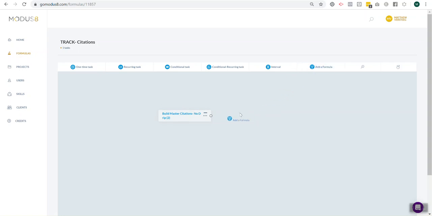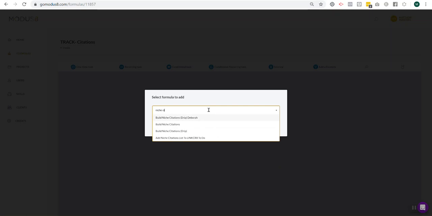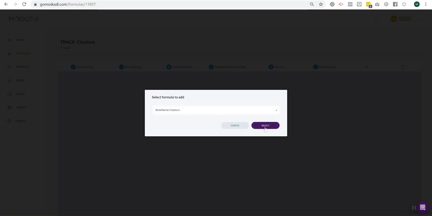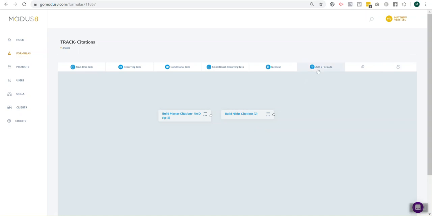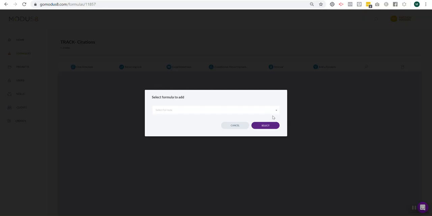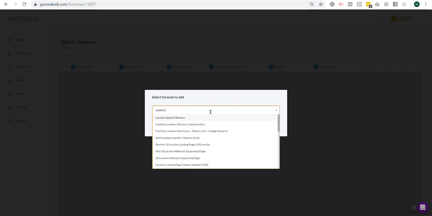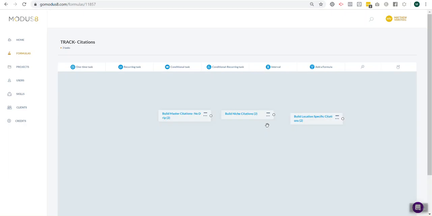Now I could drag another one down, and let's just say that I wanted to do niche citations. Again, that's natively without a drip. And I'm going to bring down another formula here, and we're going to call this location. I'm going to call the exact formula name here, but my location specific citations, and select. So automatically now, if I were to take this track and add it to a project, what's going to happen is all these formulas, all three of them, are going to happen at the same time.